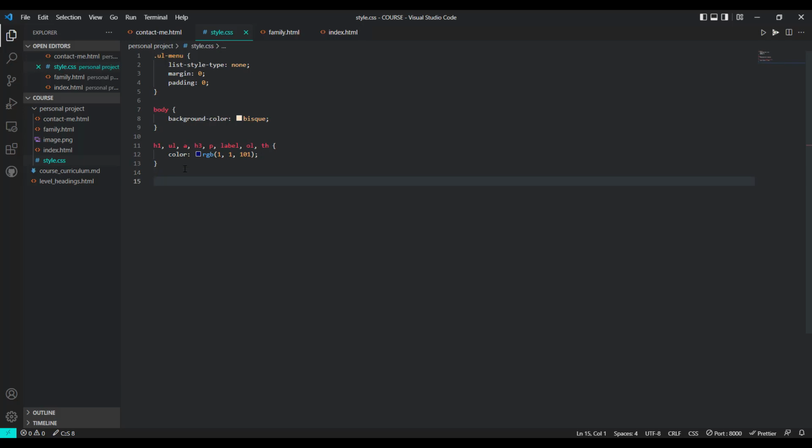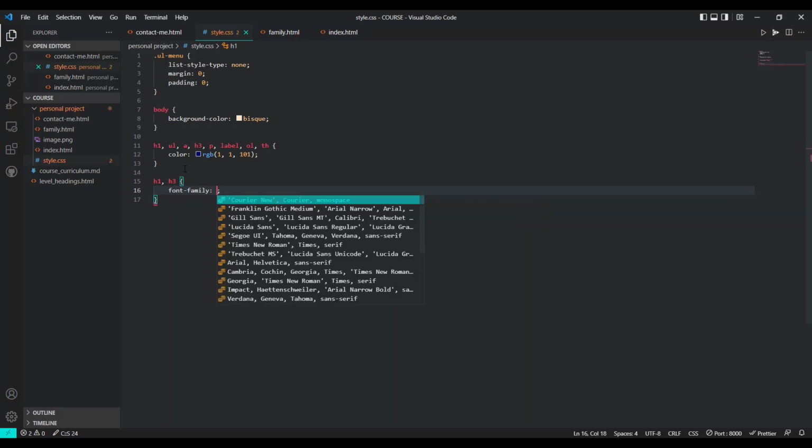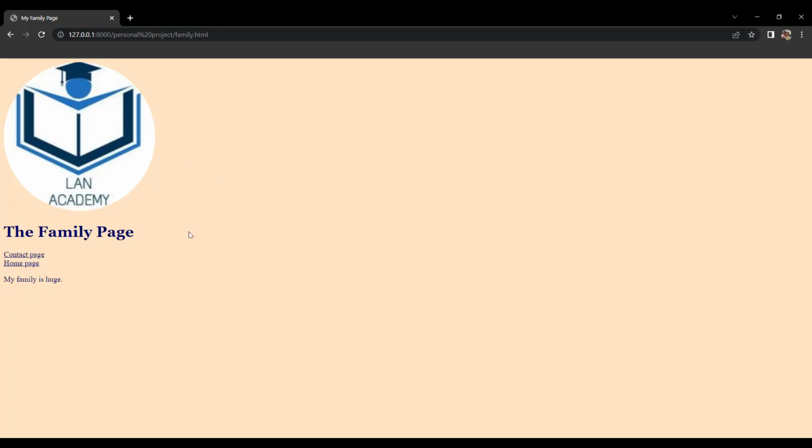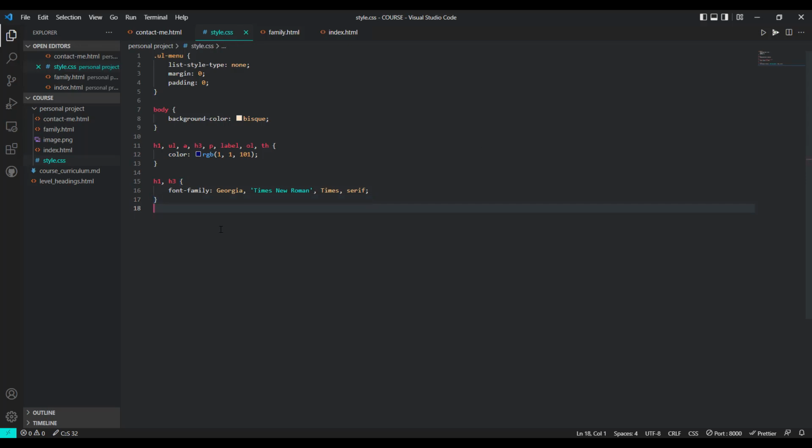We can say H1 and H3, you need to have the font family Georgia, Times New Roman, Times, serif. Or maybe we can say it in a different way. Let's say that the P tag and the label need to have another font family. And let's say fonts changing, and say font family.